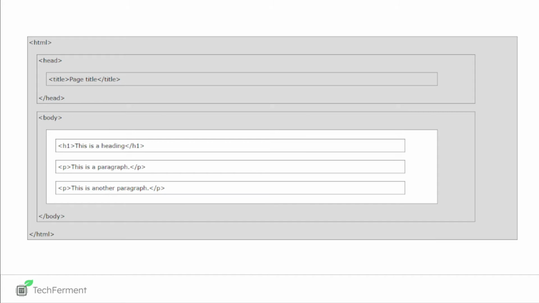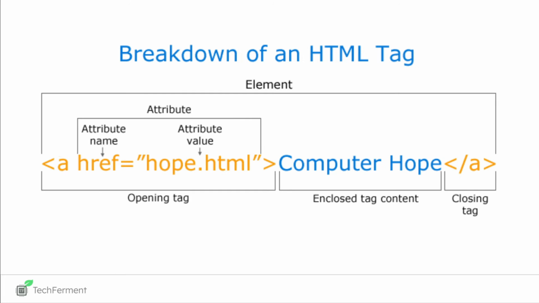In the body section you add the HTML elements or tags, such as a paragraph or heading, and they will be visible to the user. This is a basic UI for an HTML element. In the yellow color we have an opening tag, and then we have a closing tag. This is an example of an anchor tag.